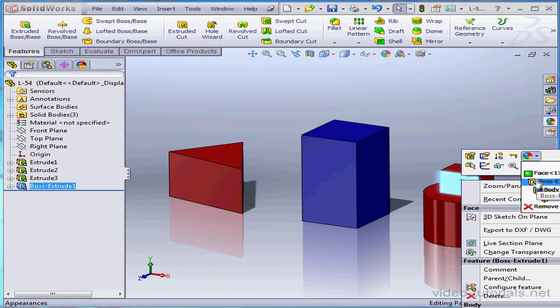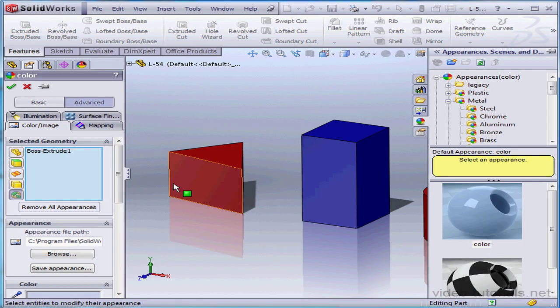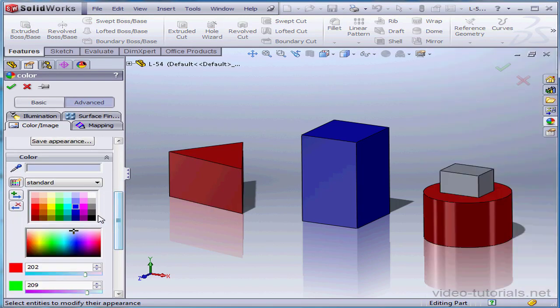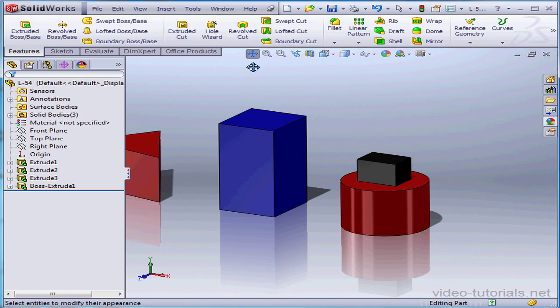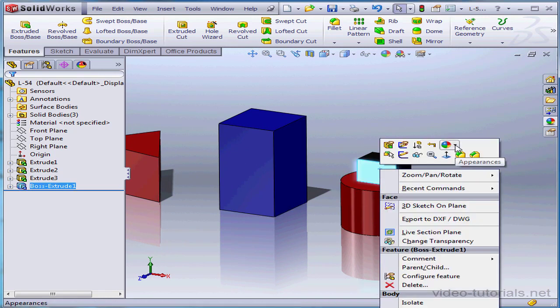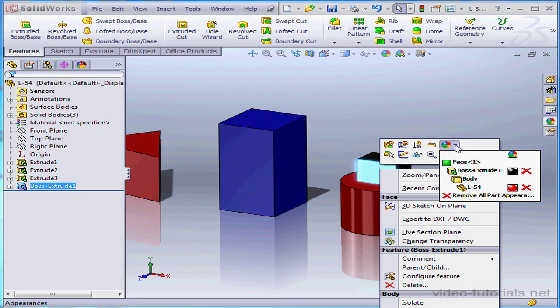And let's go to the feature level, Boss Extrude. Let's change the color to black. OK. Let's right-click here again, select Appearances, and as you guessed by now, the body appearance overrides the part appearance. The feature appearance overrides the body appearance. The face or surface appearance overrides the feature appearance.